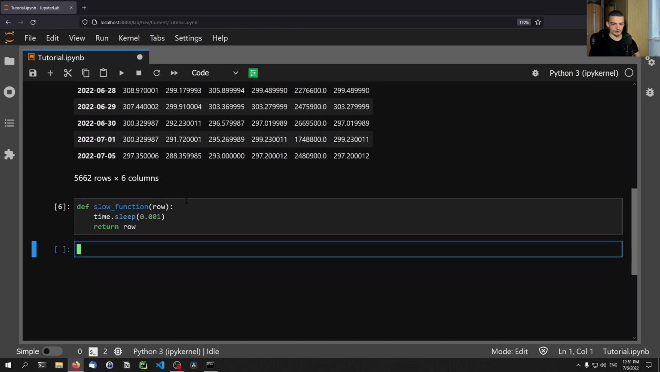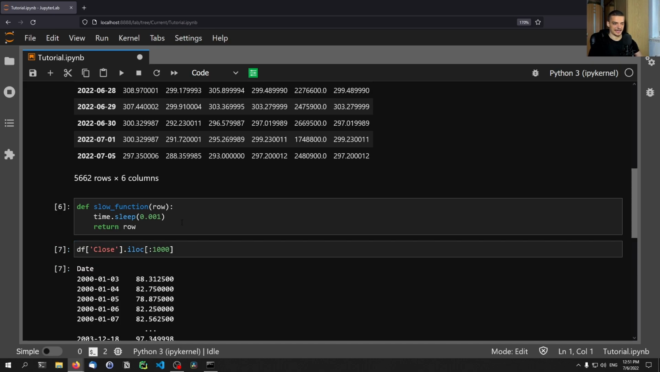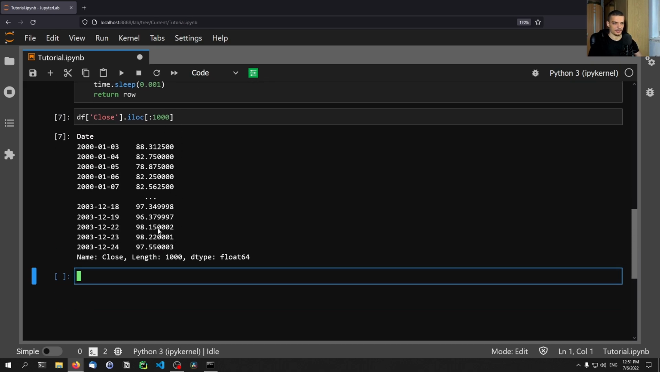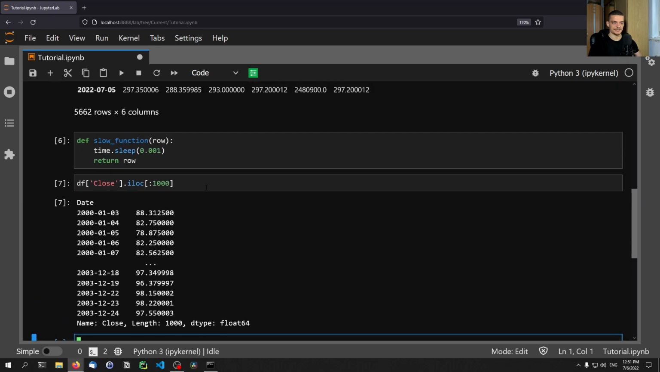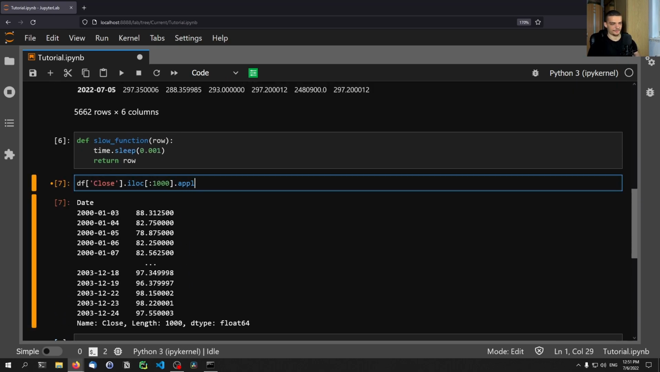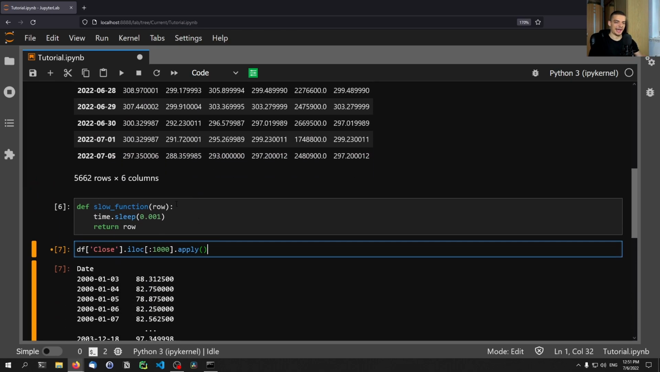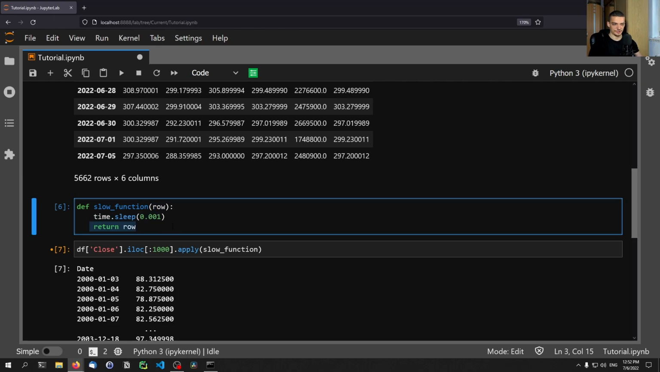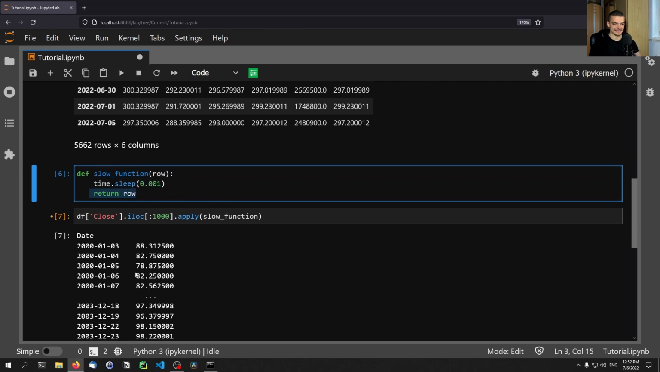And what we're now going to do is we're going to measure the time of an operation. So the operation is we take from the data frame the closing price, and we want to see the first 1,000 closing prices. So this is the data frame. We just have here a couple of closing prices, and we want to apply now to them a function. So the apply function basically takes each row and applies a function to it. So when we pass here the slow function, what happens is that each row will be passed here as row, and then we're going to, in this case, just return the row, nothing too fancy. We're going to get the exact same thing out here.